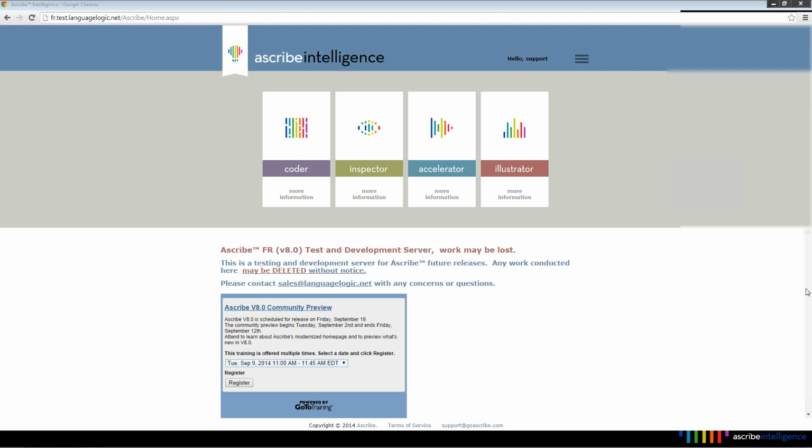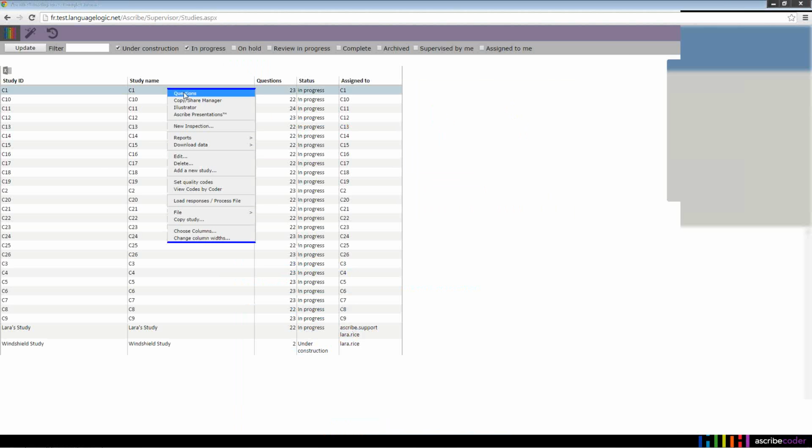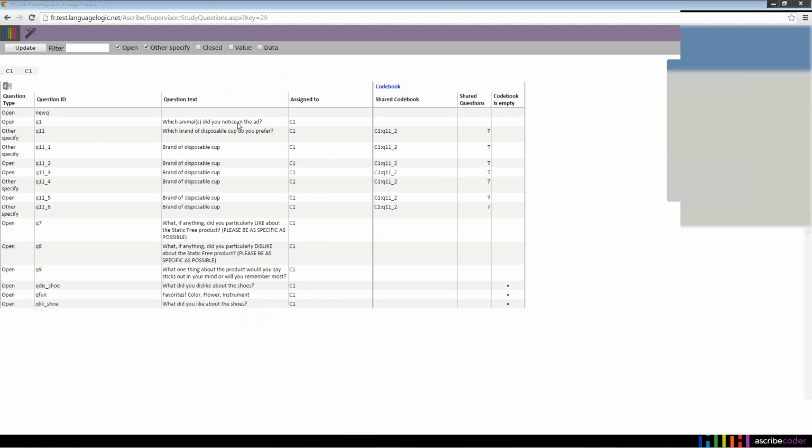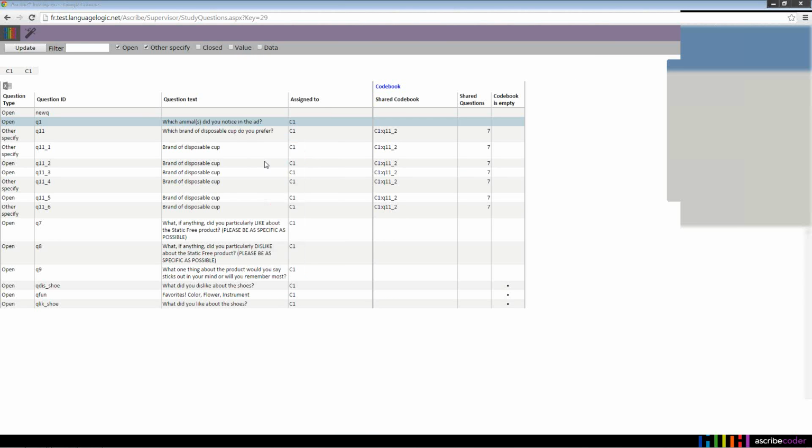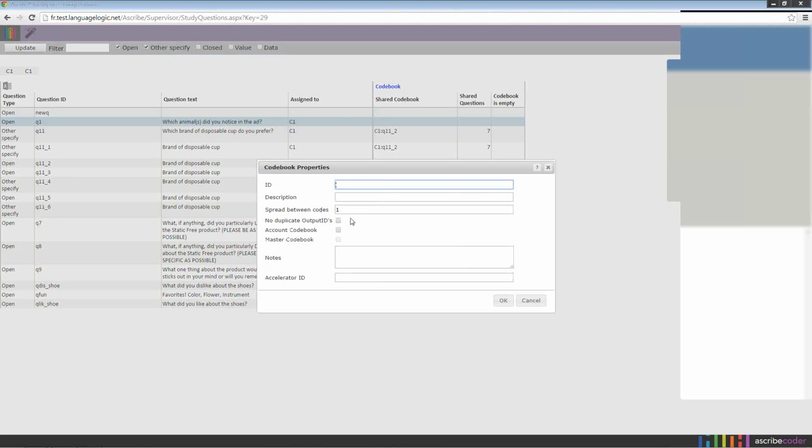The next one is, are there any changes in the questions page? I usually hit the questions page, and I hit it for a second. The only change to the questions page that I'm aware of is that we now have access to codebook properties for the codebook that's in that question at the question level. So we could change it to an account codebook, or create an accelerator directly from the question, rather than having to go into Ascribe Coder and click on the codebook node and then choose codebook properties.